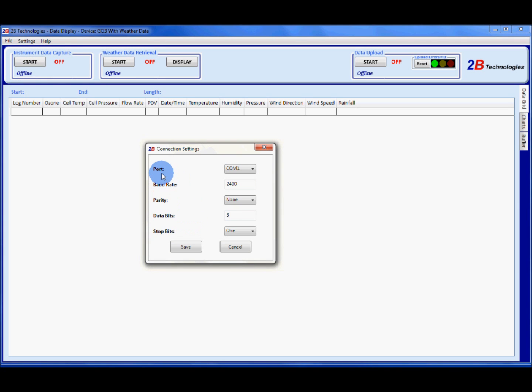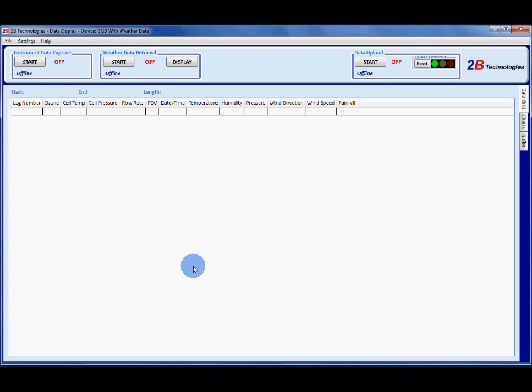Then go back to the Settings menu and select Connection Settings. This will set the communication port that data is coming in from the ozone monitor. I know that I have my ozone monitor connected to COM1, Communications Port 1, which is typically the serial port. And that would be the gray cable that you use to connect your ozone monitor to the computer. So in this case, I'm going to select COM1 because I know my ozone monitor is plugged into COM1. You can leave everything else at its default value and click Save.